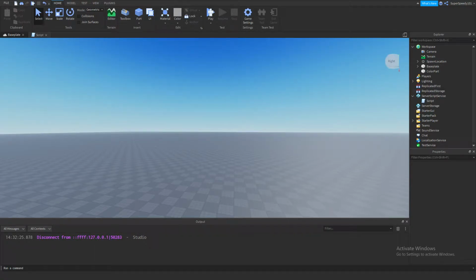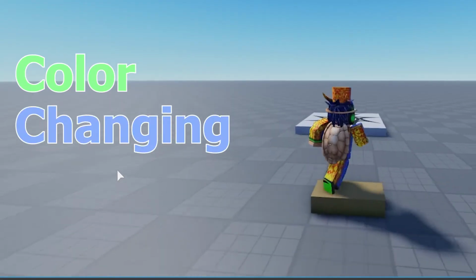Hello YouTube, today I'll be showing you how to create a part that changes color on touch.